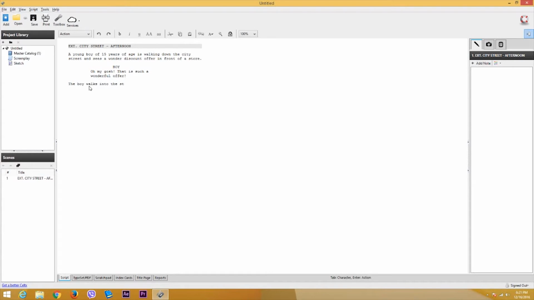Let me add a few elements here so that I can add much more detail to how the script format is to be. So a young boy of 15 years of age is walking down the city street and sees a wonderful discount offer in front of the store. He is very excited. Okay, so this is the scenario right here.